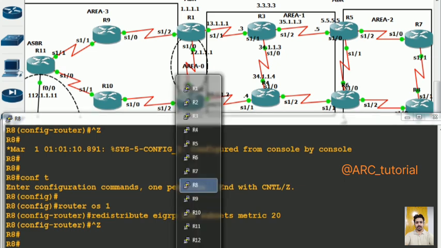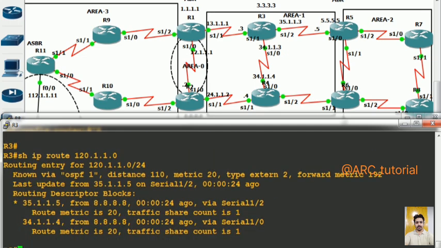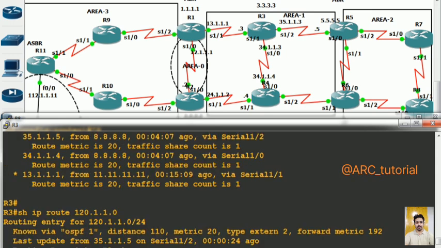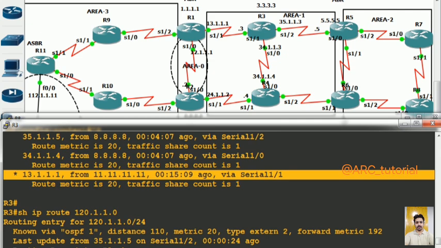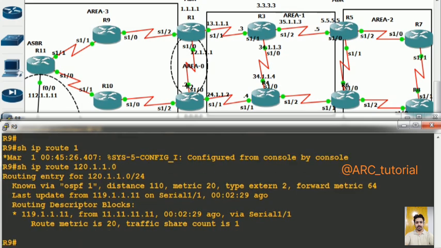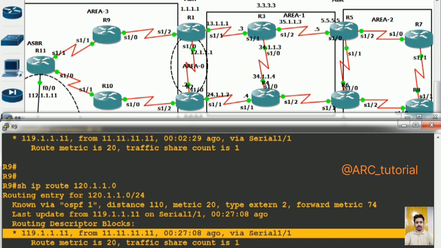And let me prove it. Previously R3 was performing equal cost load balancing, do you remember, when the seed metric was equal. This time it is performing equal cost load balancing for R8 only, not for R11. Previously it was performing load balancing among R11 as well, but this time it is not. You know why? Due to the forwarding address. Move again on R9, and previously its best path was via R11, and still its best path is via R11.